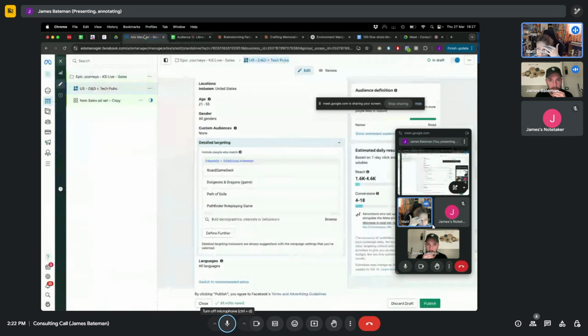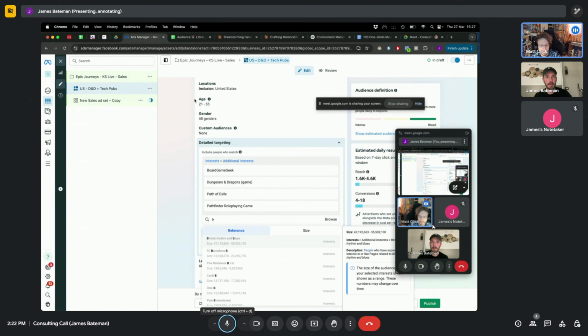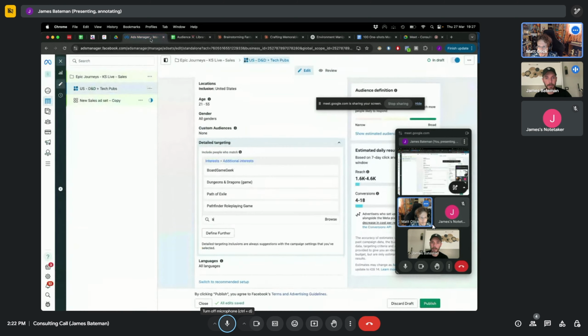Which ones did it miss? Well, we've got Board Game Geek. No. Baldur's Gate wasn't in there. Yeah, you can skip on those two, by the way, in Divinity. The four key ones that we wanted are in there. All right, fine. And then define further.